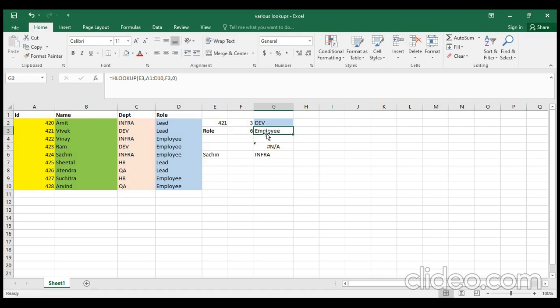Now HLOOKUP will go and search from the topmost row. Here I mentioned role, A1 to D10 is the matrix, and F3 is the row ID, 6. So it will display employee.